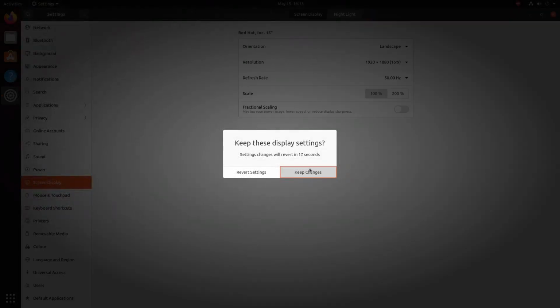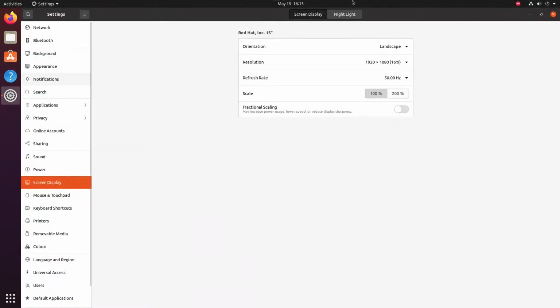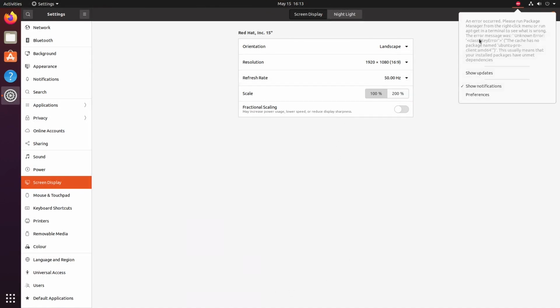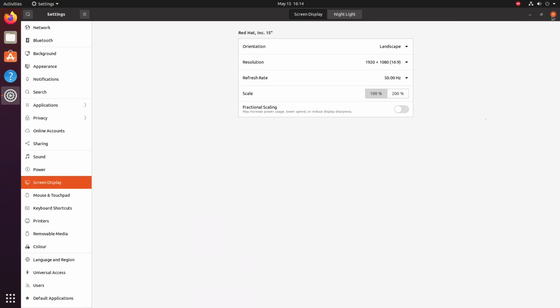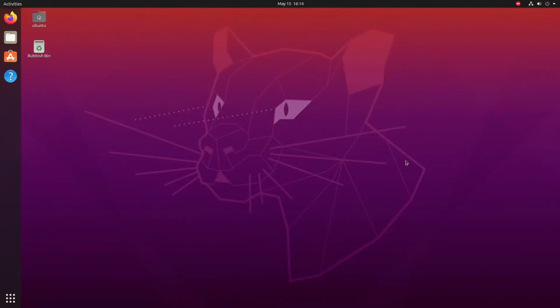And now we have a full-size, fulfilled desktop environment. If we just check it here, an error occurred with this. That's fine. Ubuntu Pro client, just ignore that. Ignore anything that says Ubuntu Pro. That's their attempt to try to sell you something.